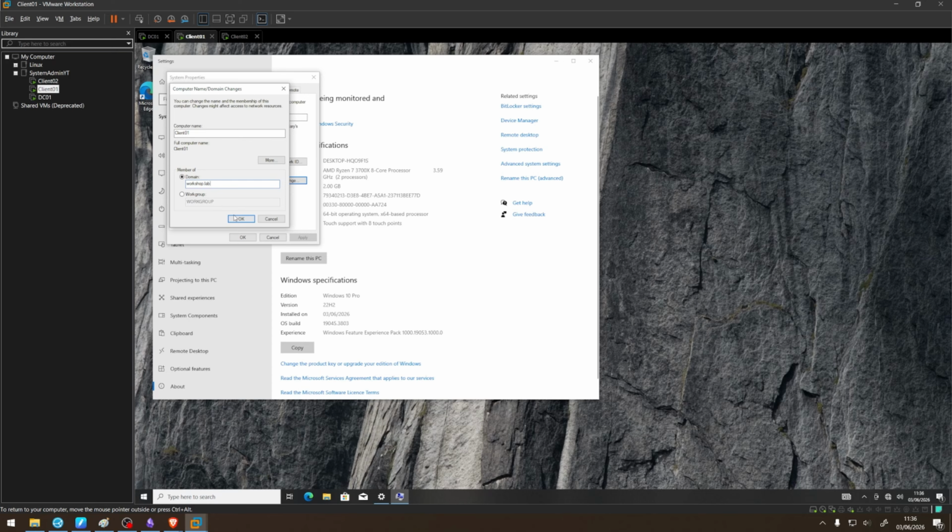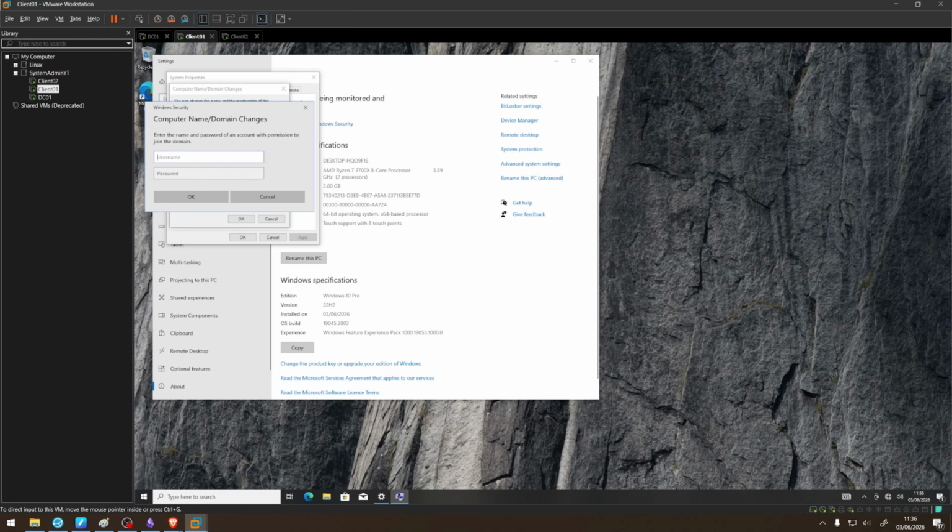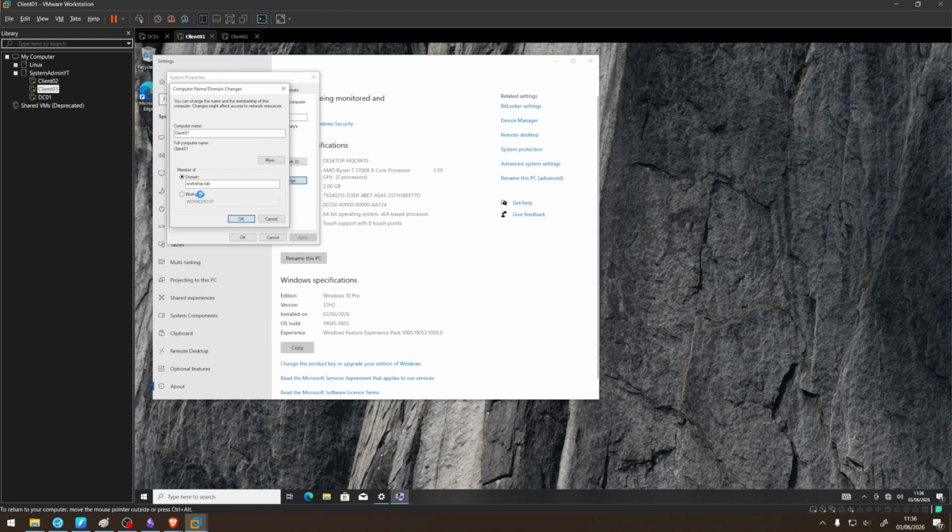Okay, click OK. You should be prompted to enter the administrator password, as you see. Administrator, password 123, full stop. And when you see that, it means you did a good thing. Welcome to the Workshop Lab domain. It means you're on the domain.